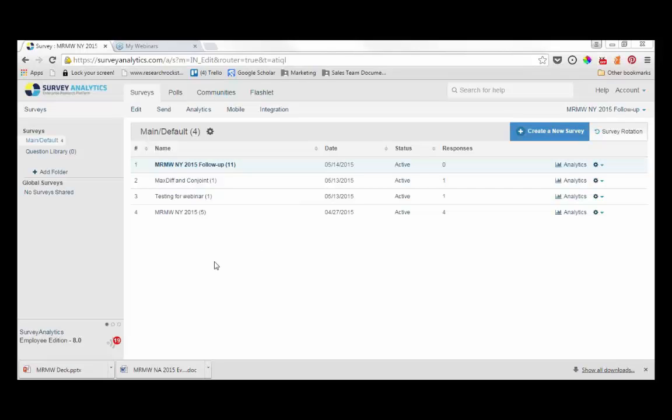So the biggest thing that you'll be able to see up top is that we now have 2 levels of menus that are going to be available. This is very useful because you'll only see the sub-menus that actually pertain to the product that you're using at that moment. For instance, when you're under surveys, as Z is, you'll only be able to see the edit, send, analytics, mobile, and integration tabs that are applicable to the surveys.